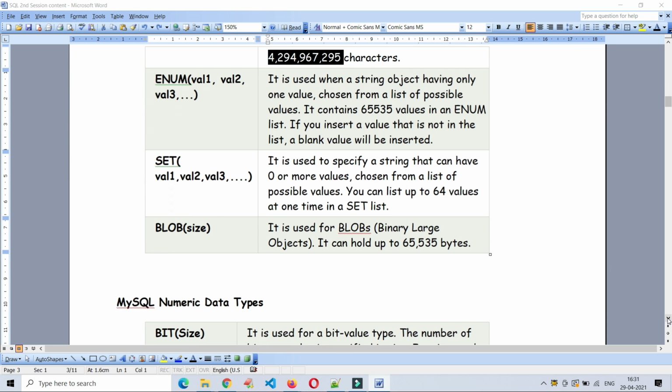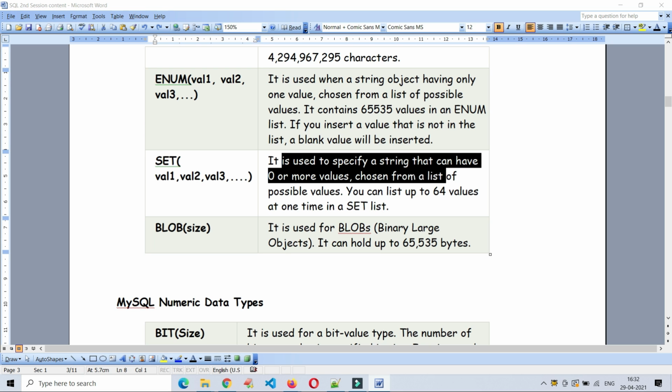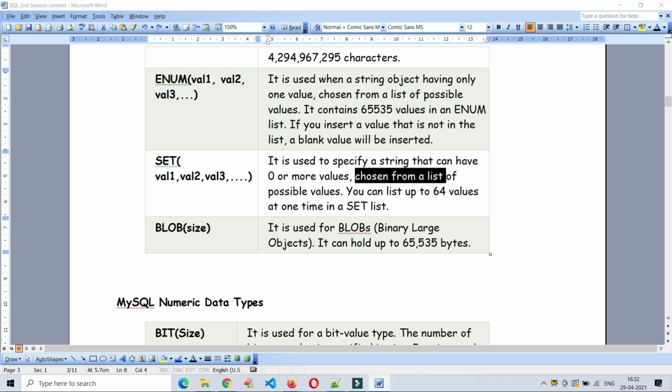Enumeration of val1, val2, val3. Enumeration is a kind of array concept, a typical array concept. We will discuss it in the practical session. Set works in the same way. It is used to specify a string that can have 0 or more values chosen from a list of possible values. It is better if we work on this set command practically, then it will be very easy for you to understand. Just know that there are enum and set data types also.